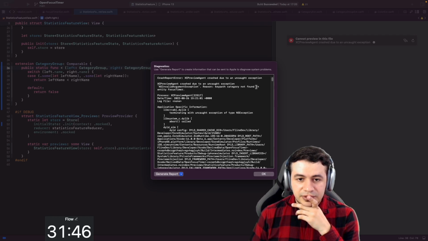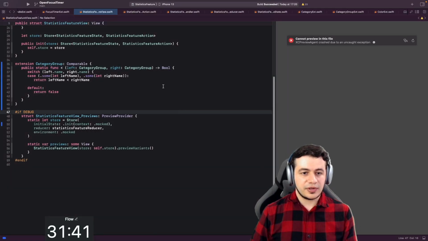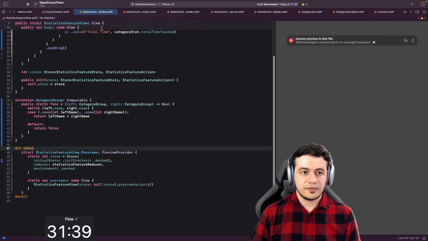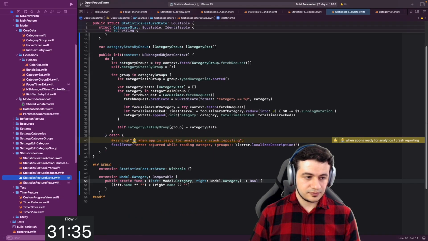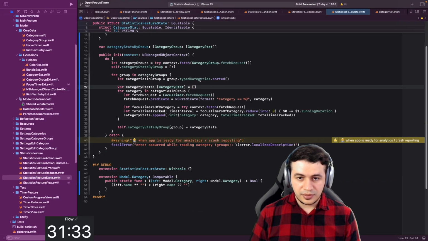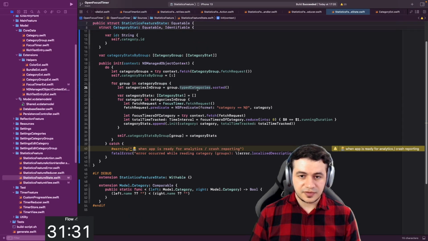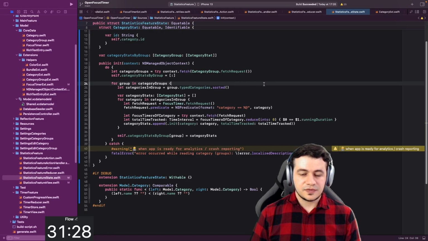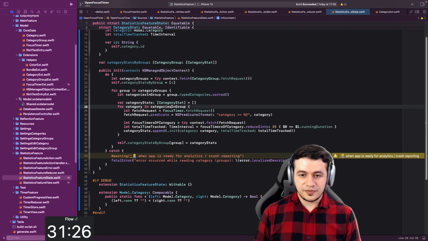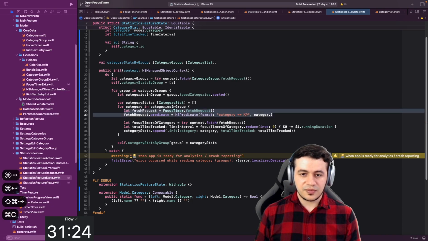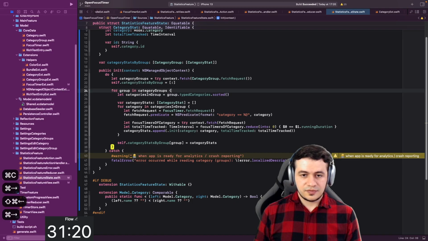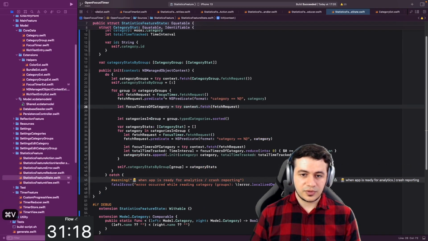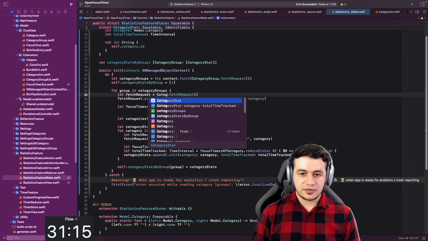Reason: key path category could not be found in entity focus timer. All right, so we're having a problem with the typed categories, I think. Instead of doing it like this, let's also fetch this, very similar to how we fetch this here. So we're going to create a fetch request for a category this time.